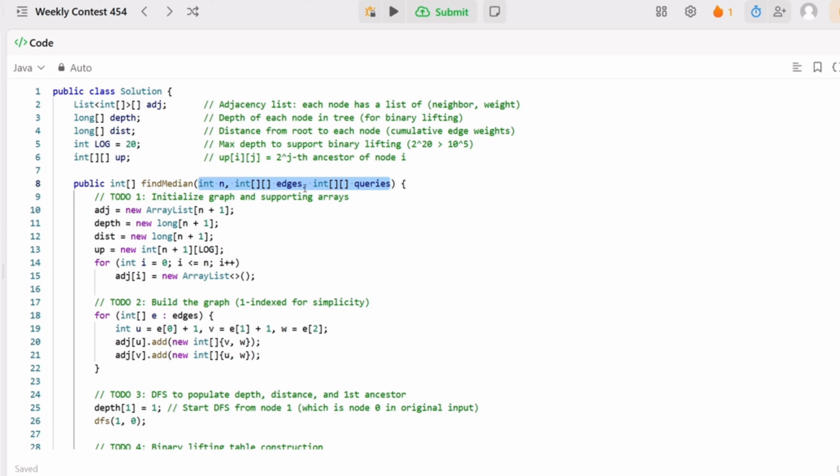So just think that we have been given n, edges, and queries. n is the number of nodes, edges is the edge list, and each query asks to find the weighted median node between two nodes, correct?